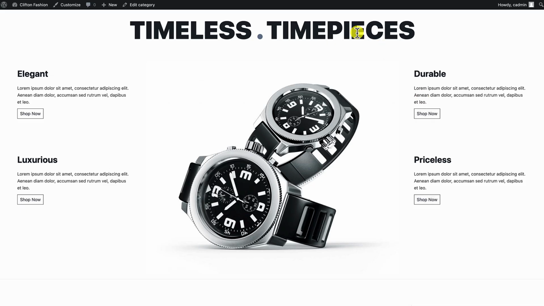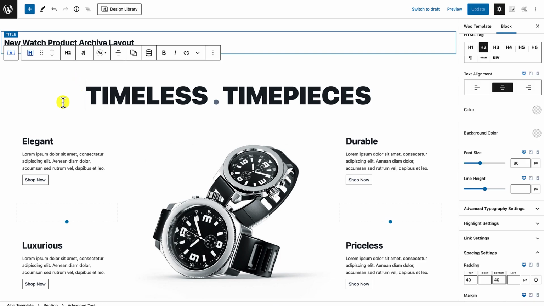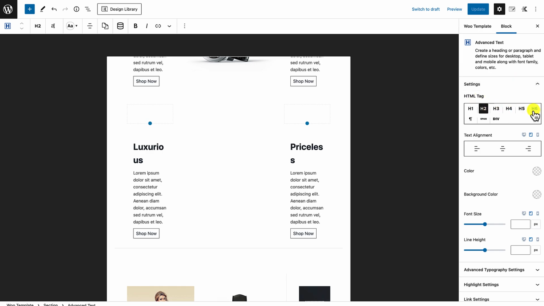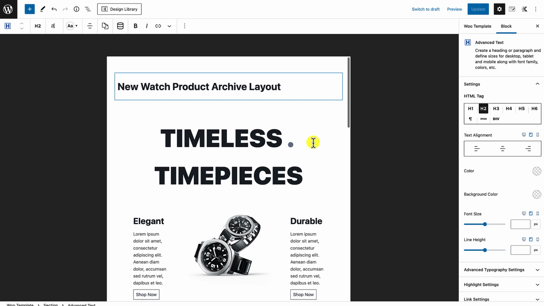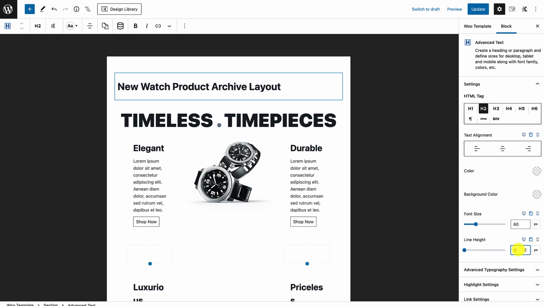So we'll close this, go back to our Woo template, and we'll start at the very top with the text. So select the text, the title, and we're going to look at this text on a tablet. So on a tablet, we want to make this a little bit smaller. So let's go ahead and make this 60 pixels. And let's give it a line height of 66.